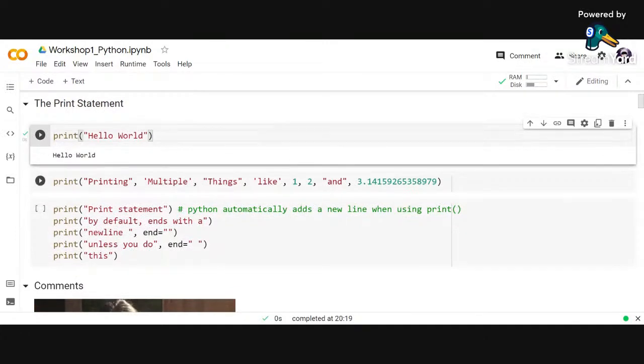This is how you can print anything. Also note that I have enclosed hello world inside these quotations. I will tell you more about this in detail later in the session. But right now, just remember that whenever you want to print a word, a sentence, or an alphabet, you need to enclose it within double quotations or single quotations. Okay.